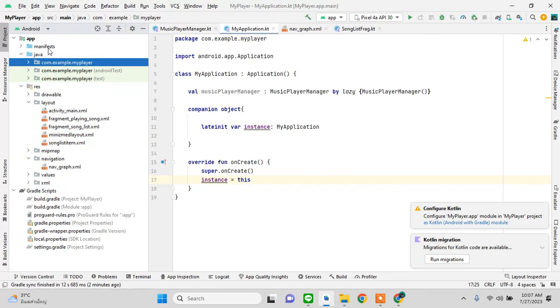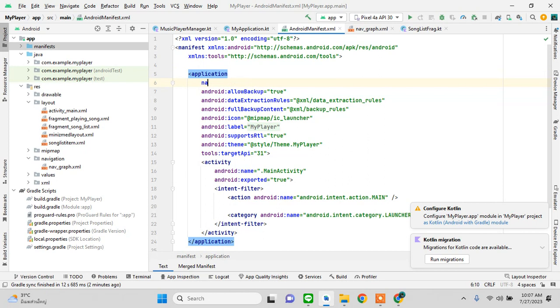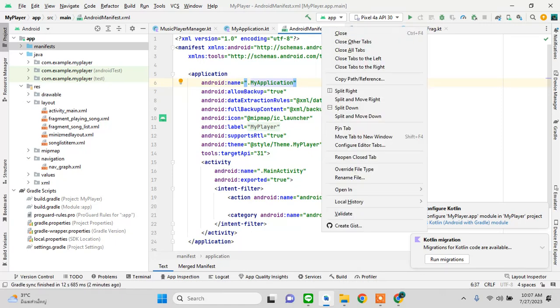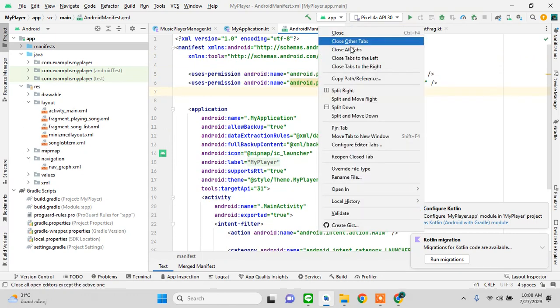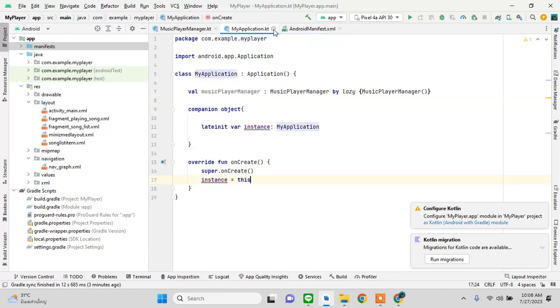Okay, and let's go to the manifest and add this. Okay, cool. And while we are in the manifest, we have to add some permissions. So to be able to read the raw assets on the app, such as mp3 files and all that, we have to provide its permission. And let's just close all tabs to the right, even close this and that.